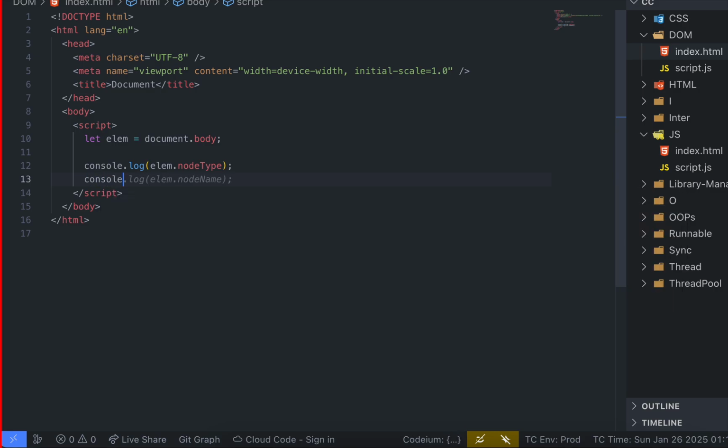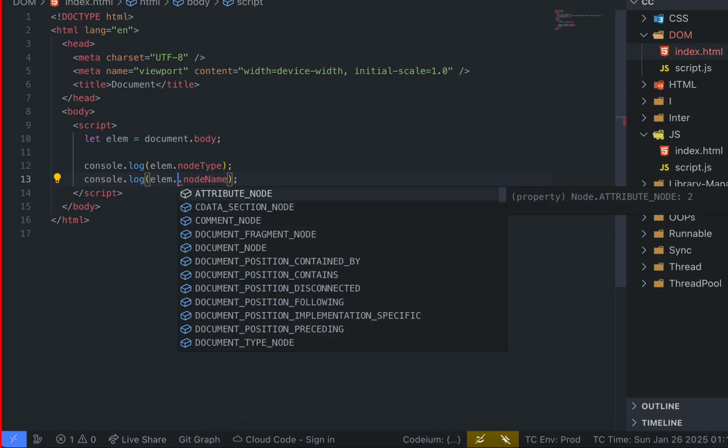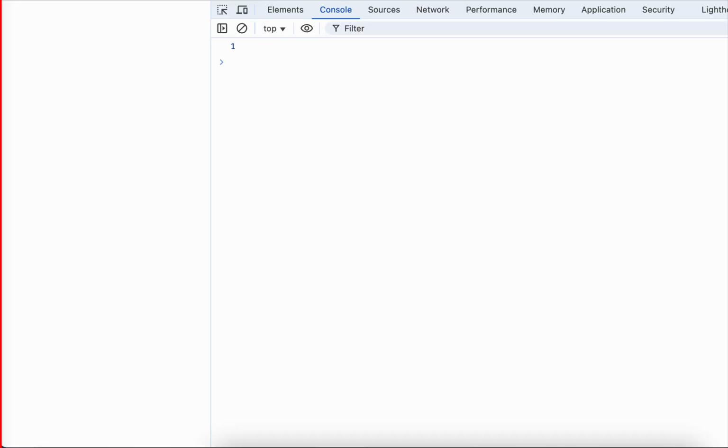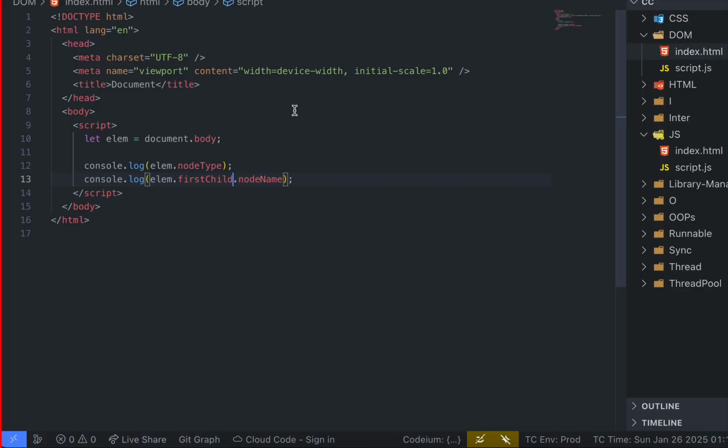So console.log the element dot... I want to check the text, so I will use firstChild. Now it will throw the output as 3. It's a text, but here it should be nodeType. And one more thing, we'll console.log the element and document directly. Instead of the node name, I have to use nodeType.